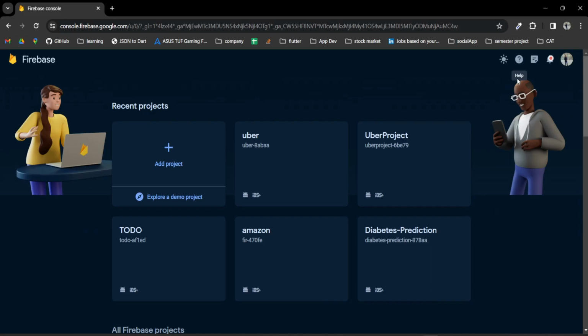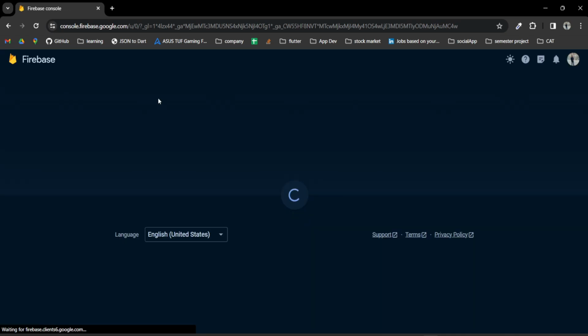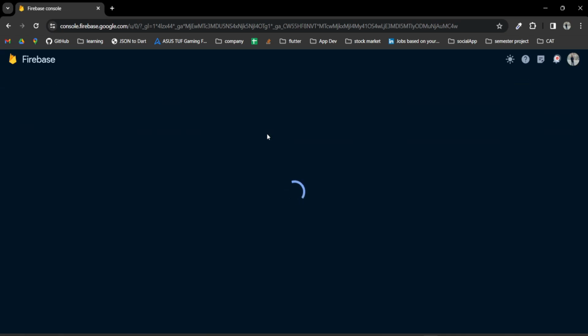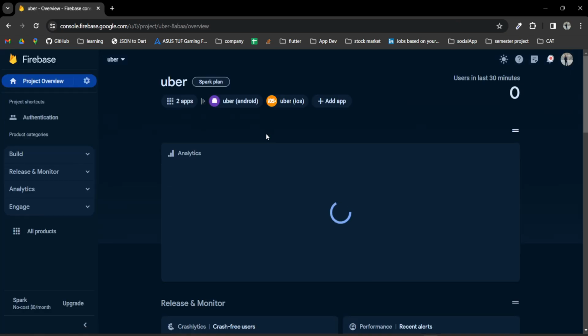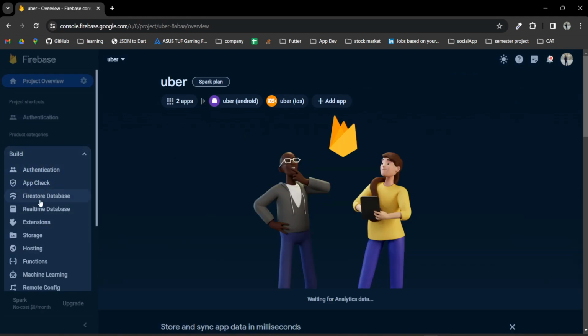So we have done the mobile authentication, and now it's time that we go and set up our Firebase database and storage. So we'll head over to Firebase console and go to our project. We will head over to our project, and here in build we will go with real-time database.